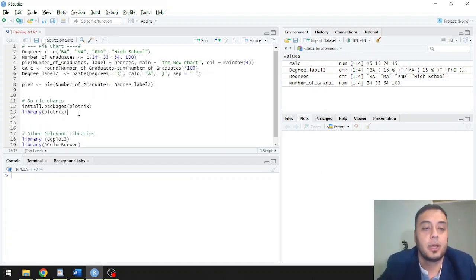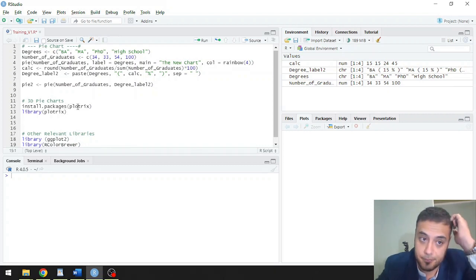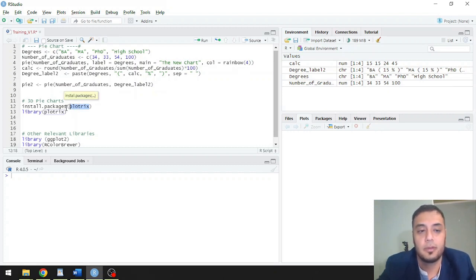And then we have the 3D pie charts. So 3D pie charts are also common, especially in advanced graphics. In order to be able to produce a 3D pie chart, you need to download the package called plotrix. Once you download it, I already have it downloaded onto my R memory. So in order to save time, I wouldn't do it again. But make sure that you call it into the memory by using the library function.